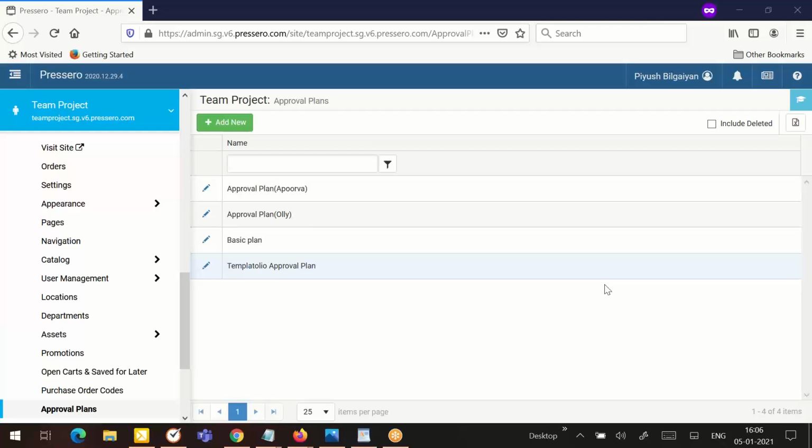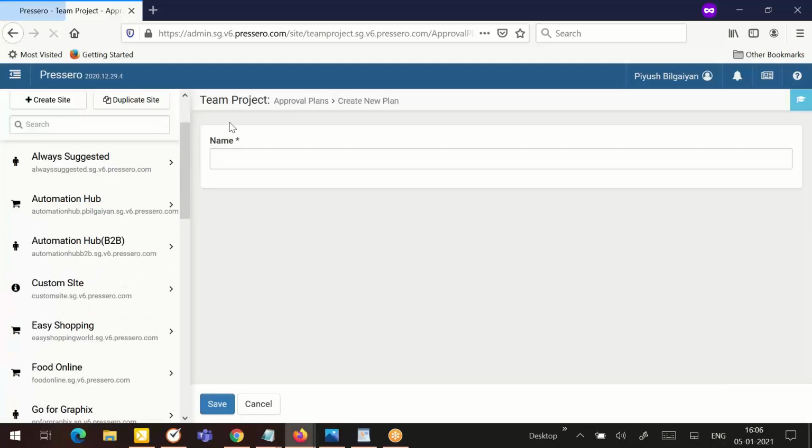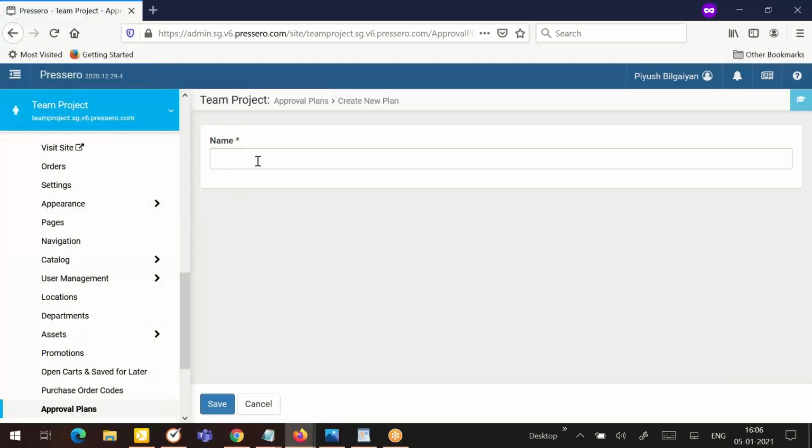Let's take a look at creating a new approval plan. Click the Add New button. Give the approval plan a name and save. Then you will need to create the rules for the plan. I'm going to take the example from my existing approval plan.